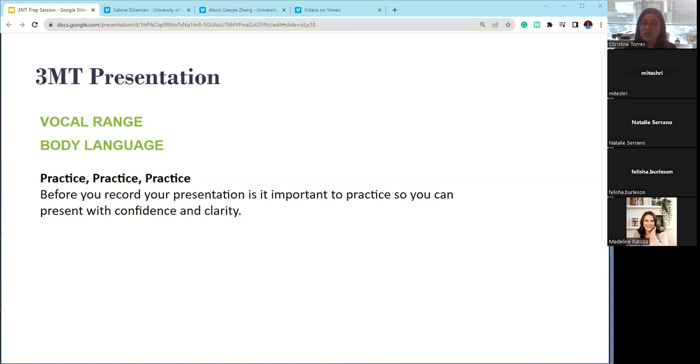Before you record your presentation, just practice. Practice with clarity, practice your confidence. Get to know when you're going to pause, when you're going to use visual cues with your hand movements, things like that. If you tend to use filler words a lot, be aware of that so that when you do present, those filler words are not taking away from your 3-minute oration.